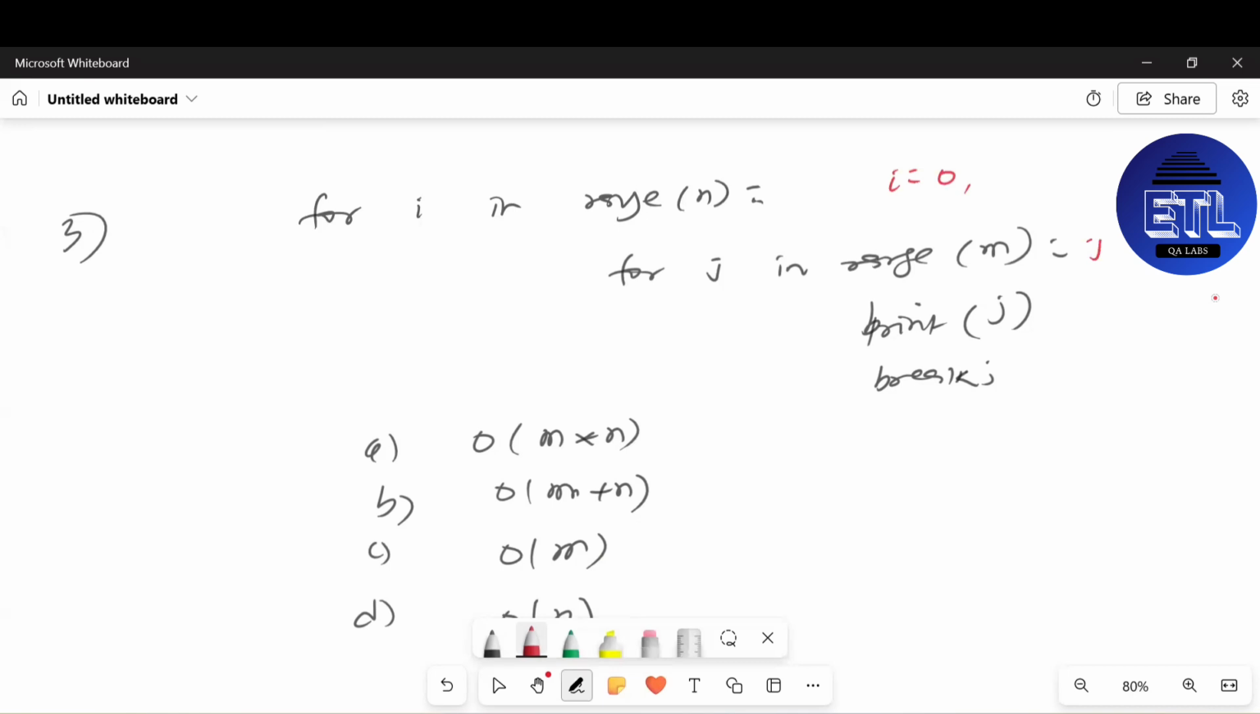So the moment it breaks, what do you guys think? Is it going to run for M times, or is it simply breaking and going again to take I equal to 1? It is going to break. It is not going to print J like 1, 2, 3, 4, up to M times. No, this is not going to happen here, because we are putting a break. It will print only one and then break and go back. So the inner loop runs only one time per instance. Only the outer loop runs n number of times, and that's why the time complexity will be order of n.